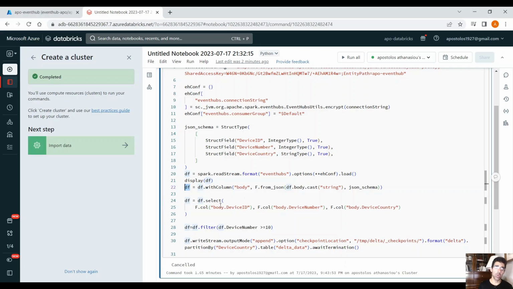Now, how can we get the data from this body column that we cast as string? We can do that by using df.select, and because there are nested columns, we have to select body.device ID, body.device number, and body.device country. Then we can perform filtering, transformations, calculations, whatever we want with the data that we receive.